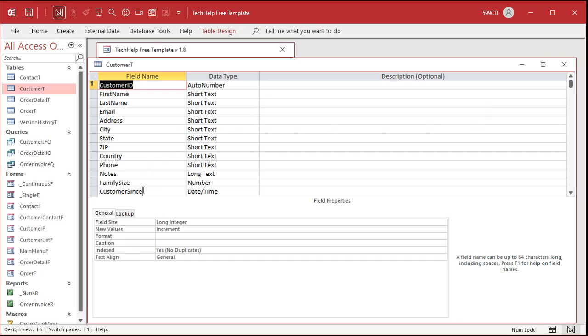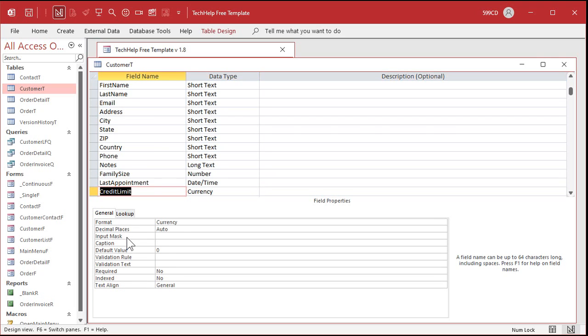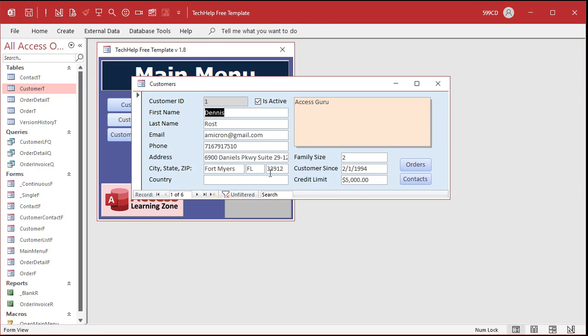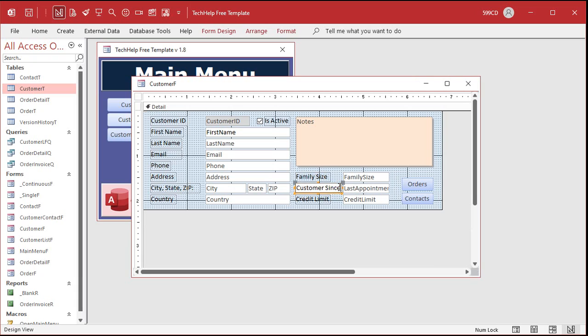Let's say instead of customer since, we're going to call this last appointment. That's the date they last had an appointment. Let's save that and go into the customer form. Notice it automatically redid it in here, but we're going to change the label, so instead of customer since, it'll say last appointment. That's just the label.